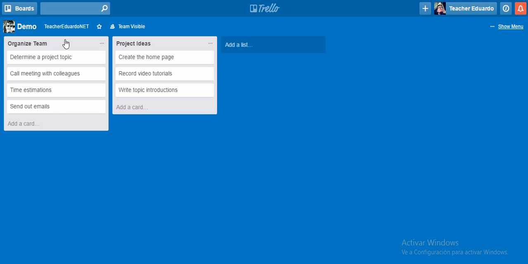So here I already have two lists. We call these lists within Trello. My first list here is to organize a team. This is something that needs to happen first, but I also have one here for random ideas as we start developing the project. And here I would like to add additional lists.